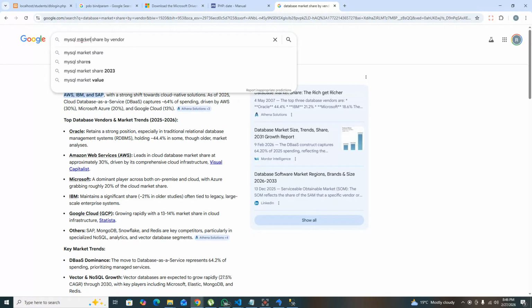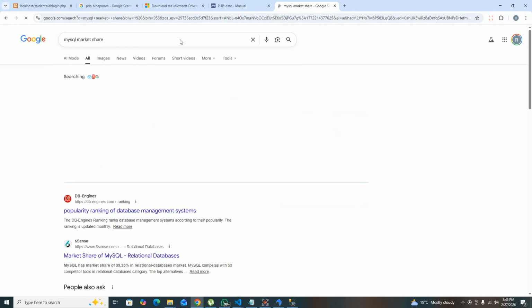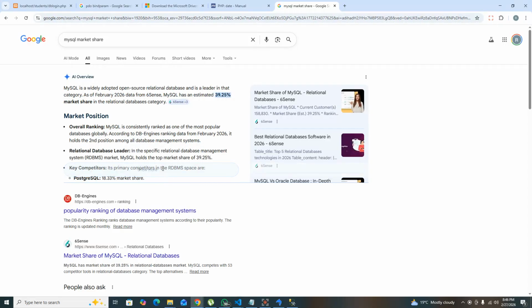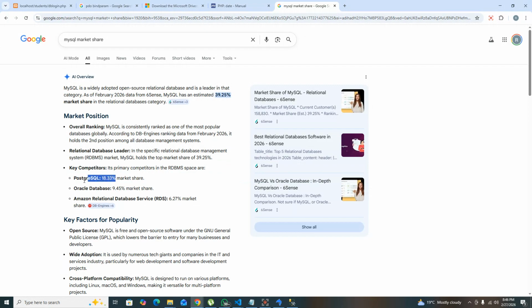Because anybody who is using cPanel is using MySQL. So you see? The others, are they using it? No, 90% use MySQL, followed by Postgres, and then Oracle. So you see that percentage and this percentage.